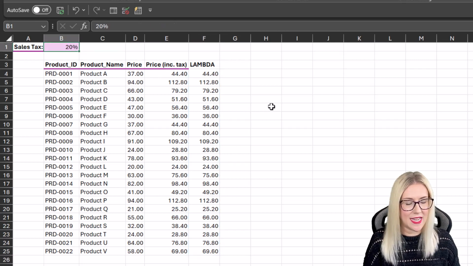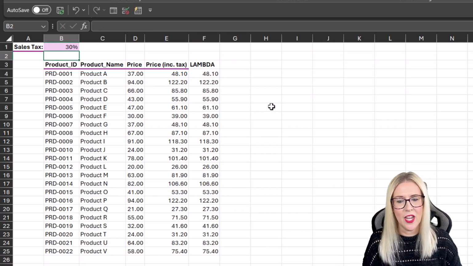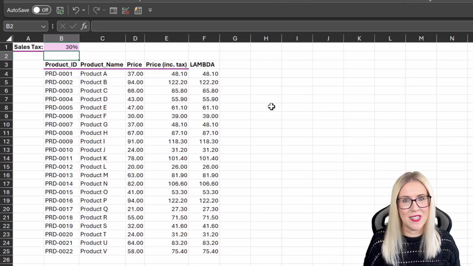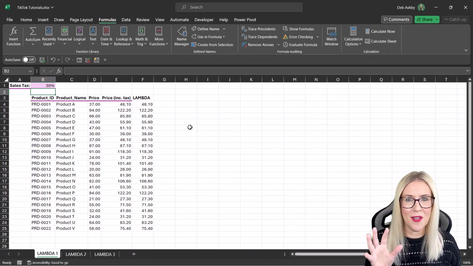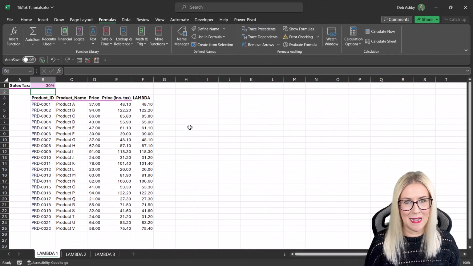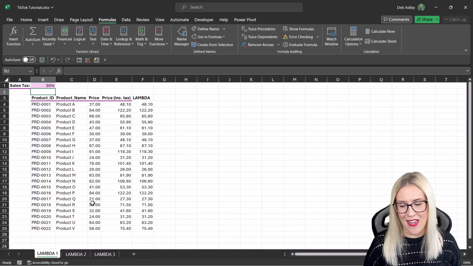So if the sales tax changes, let's change it to 30%, you'll see that all of those formulas also update. So those are the basic principles behind a lambda. Let's take a look at another example.